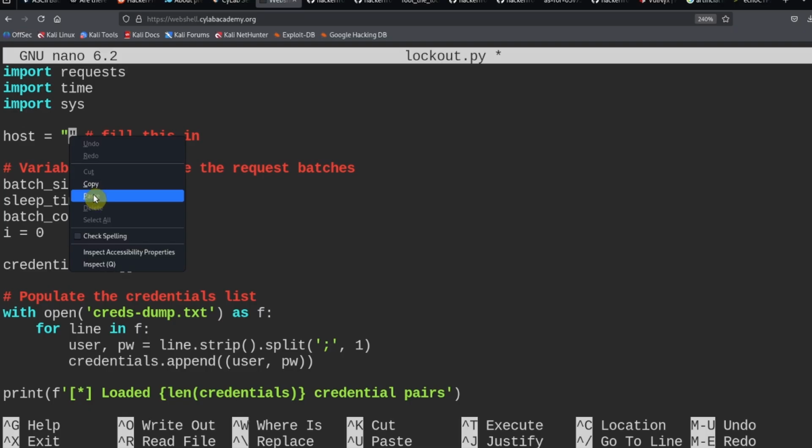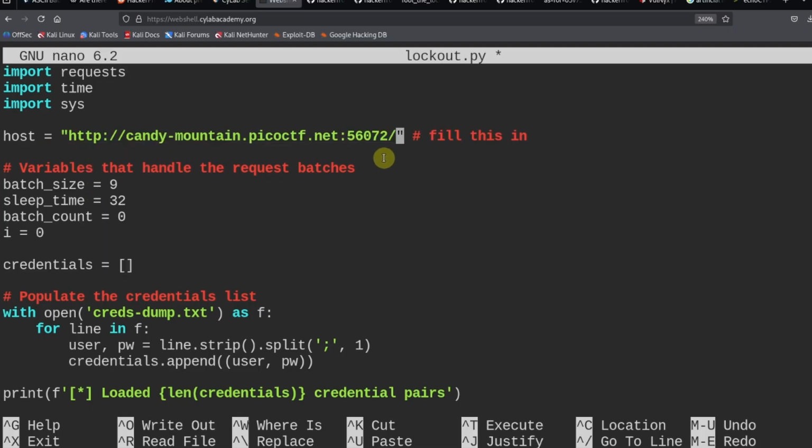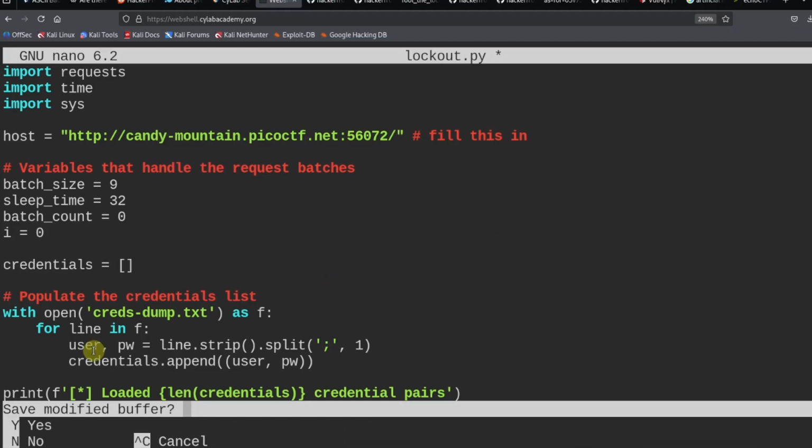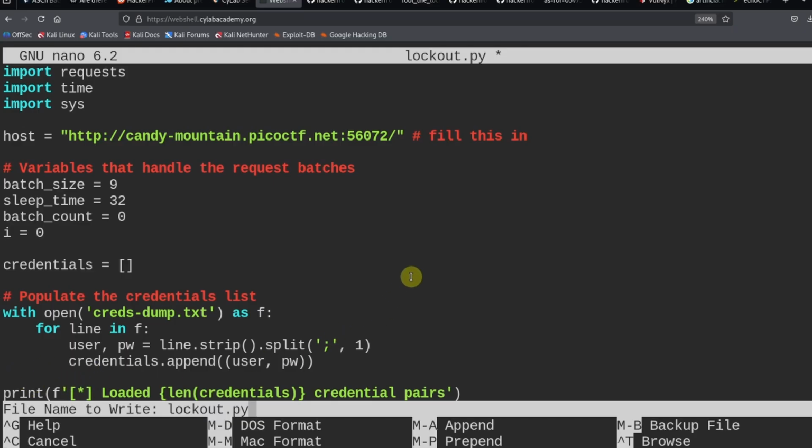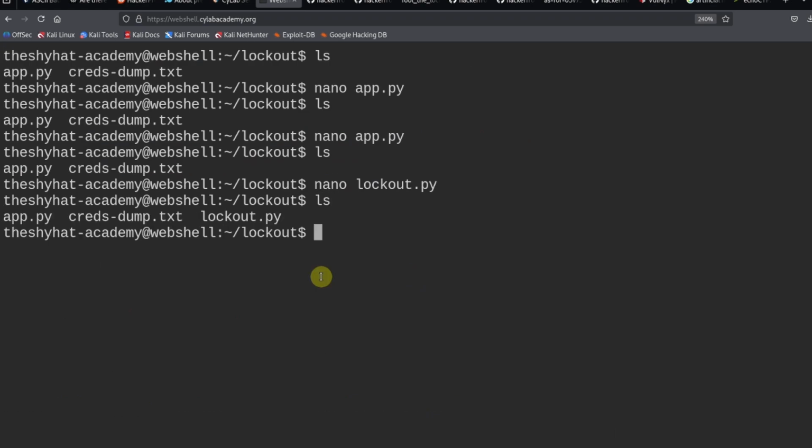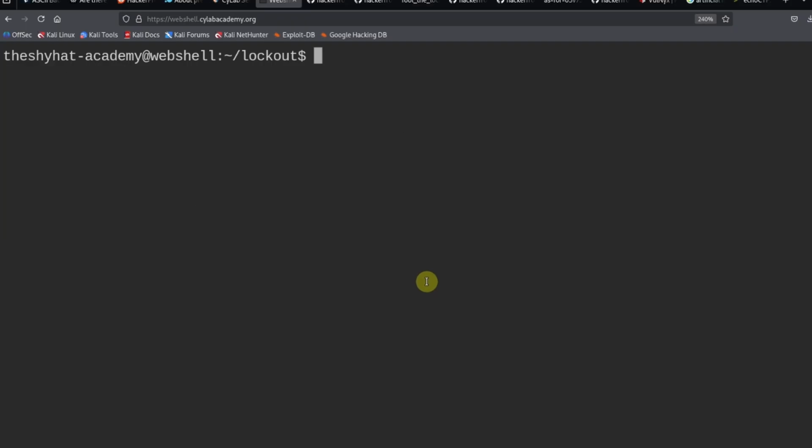And then we're going to paste in the file, the URL. So this is the URL for the challenge. Afterwards, we can save this. Control X to save. It'll ask if you want to save modified buffer, press Y for yes. Hit enter to confirm the file name. And then from here, we can run the lockout.py script to do the credential stuffing attack. So the command is python space lockout.py.